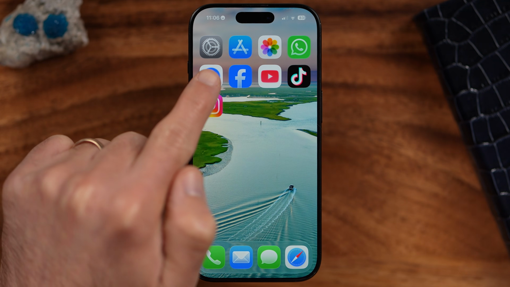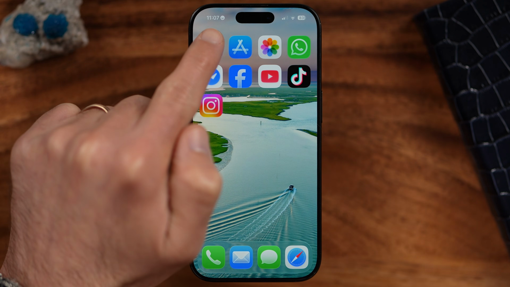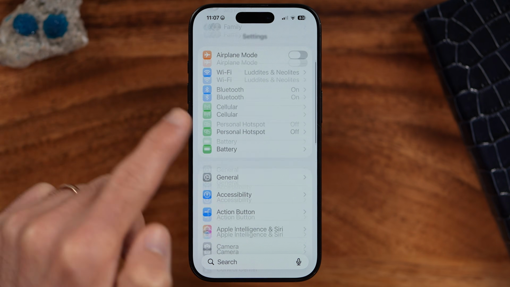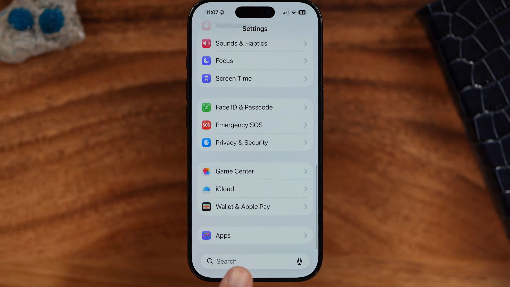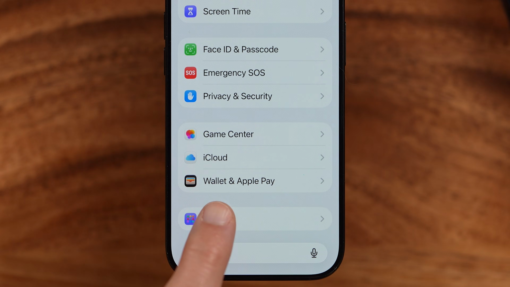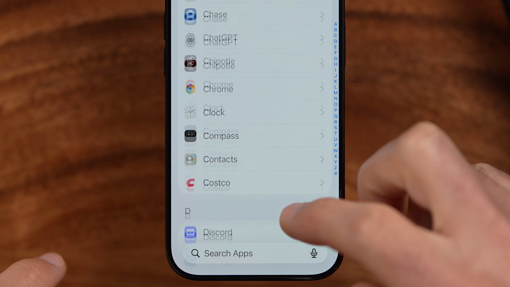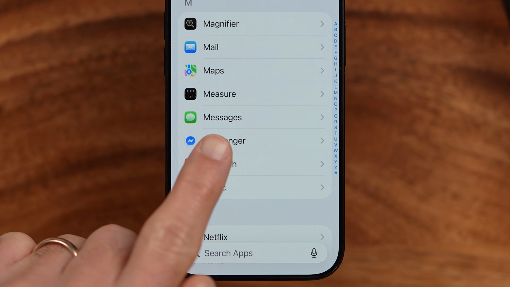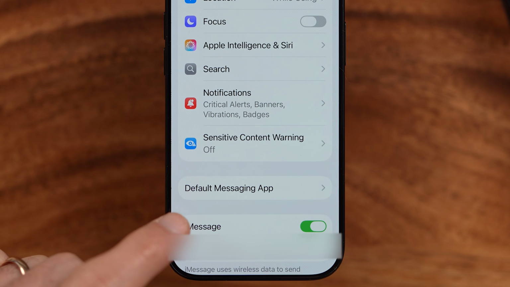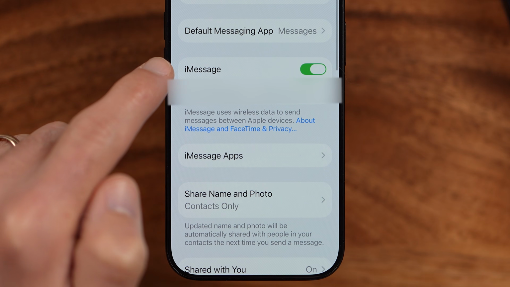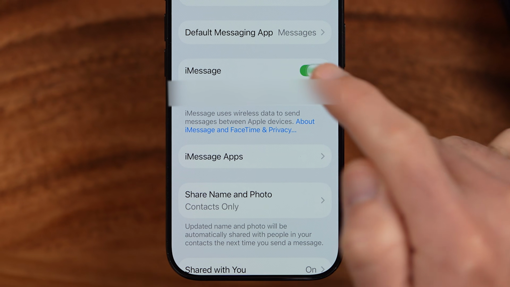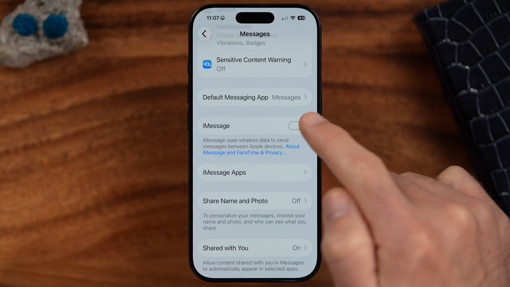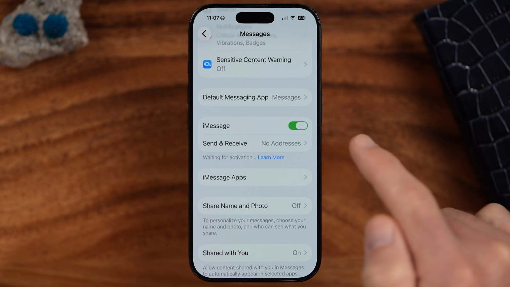The next step is to open up the Settings app on your iPhone. Scroll to the bottom, tap on Apps at the bottom, scroll down again until you get to Messages, tap on Messages, scroll down. The first thing we're going to do is toggle iMessage off to disable it, wait a few seconds, and then turn it back on.